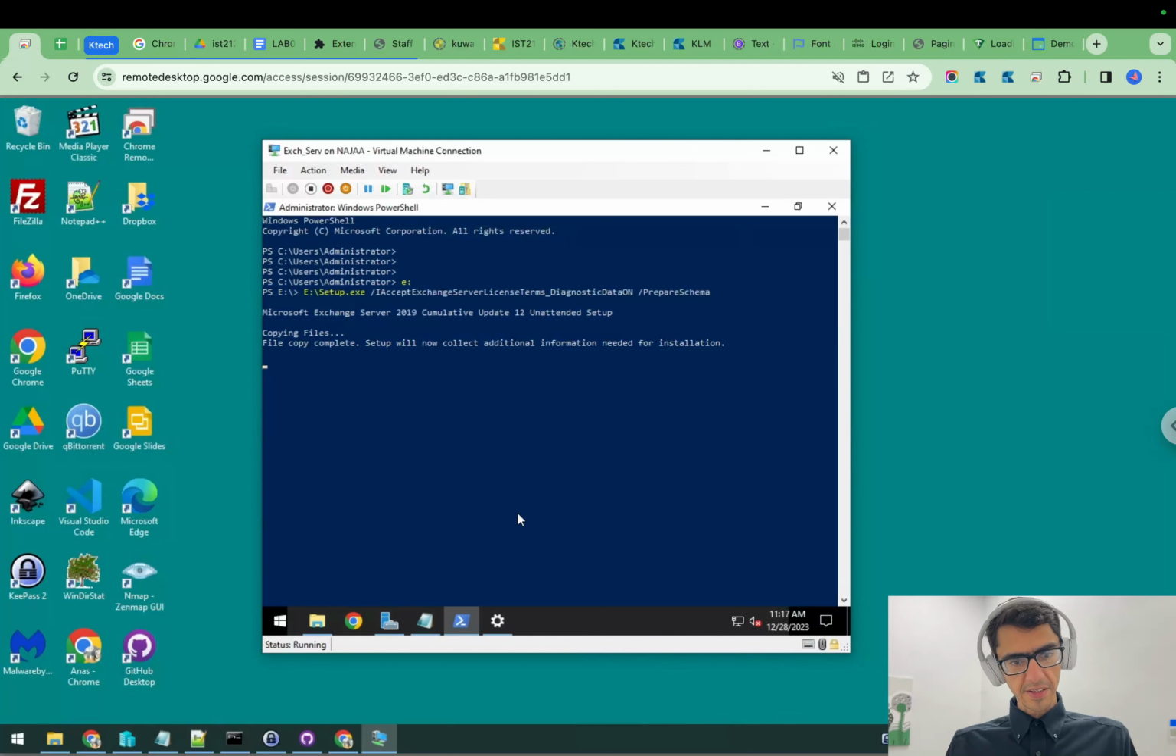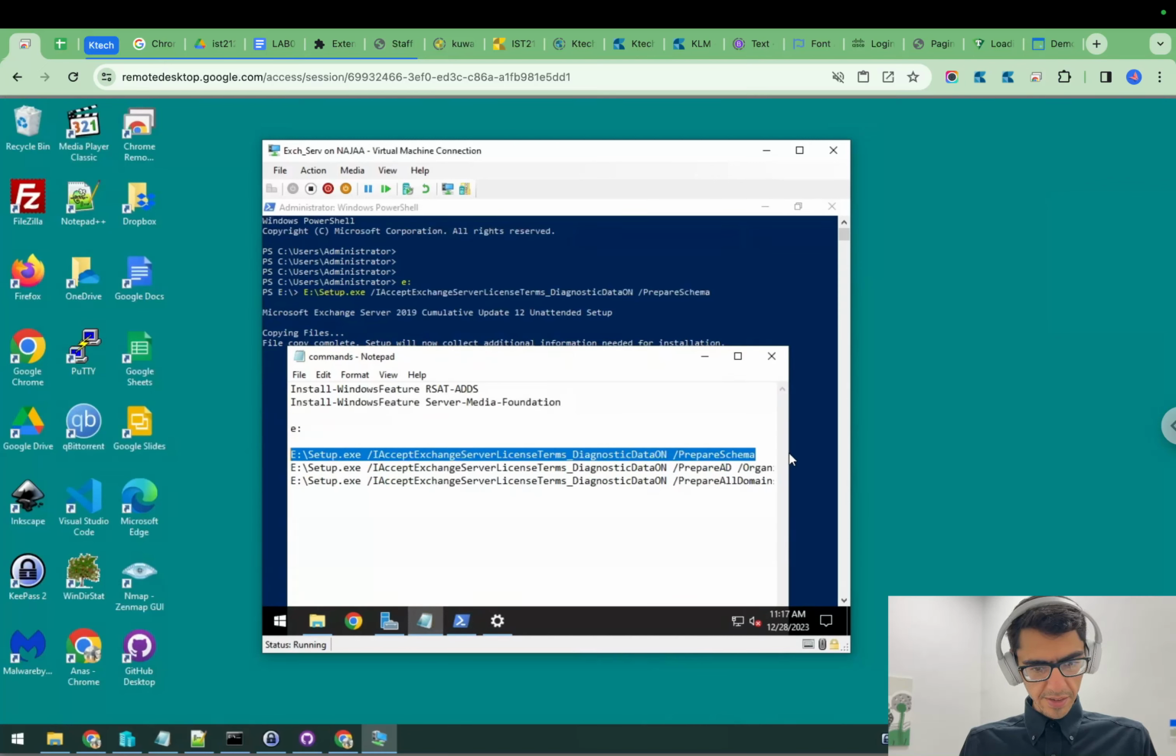How to know that everything is performed correctly? You just need to pay attention to the logs. So file copy complete, setup will now collect additional information. Just wait. The next command will be this one, prepare AD.